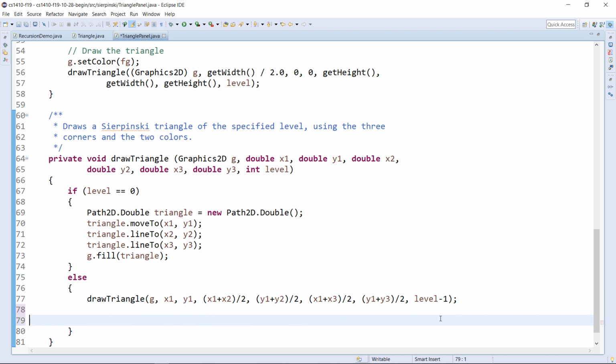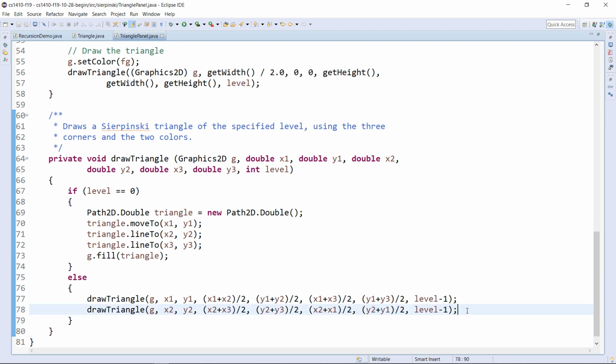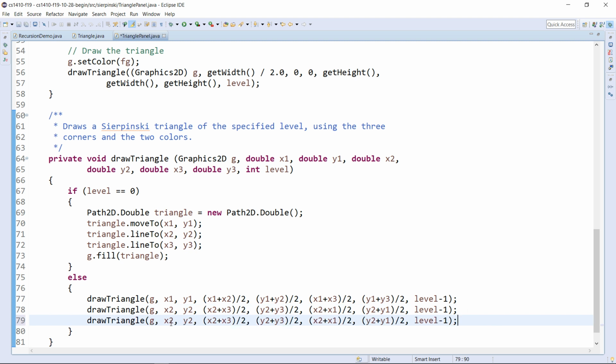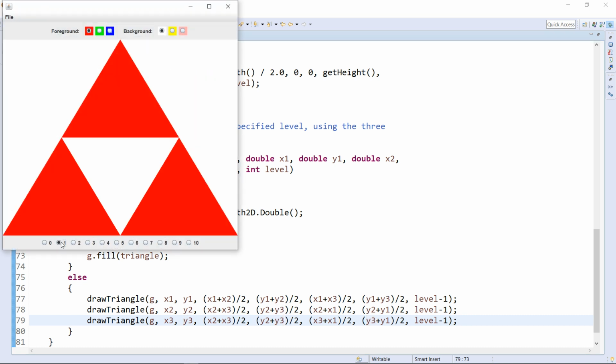Oops. So we want x3, y3. So then x2, x3, I think if I do here, I'm okay. All right. So make those three recursive calls, and the Sierpinski triangle emerges.